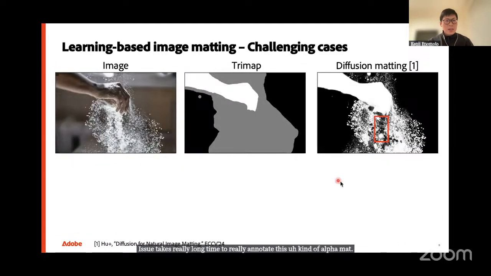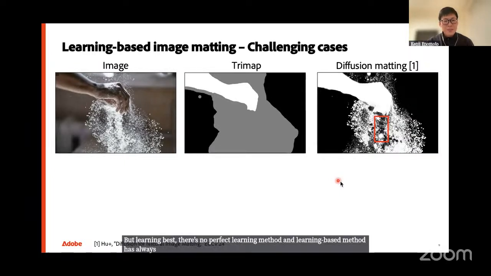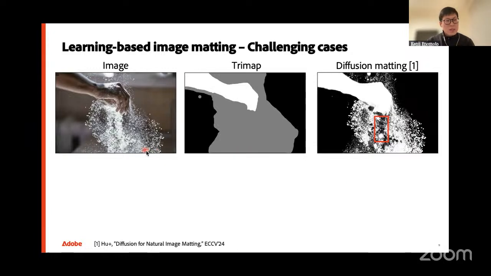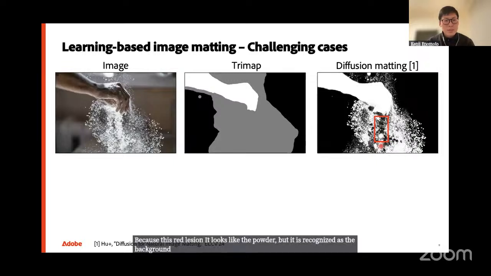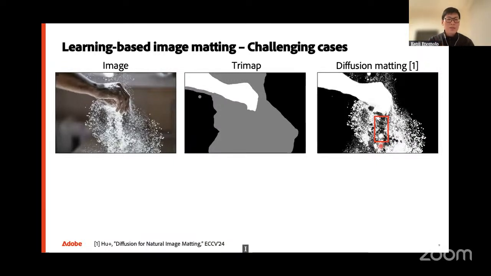But there's no perfect learning-based method, and learning-based methods always have challenging cases. I wanted to segment out this arm, hand, and this powder. And I made this trimap, but the result looks unsatisfying because this red lesion looks like the powder, but it is recognized as the background or transparent pixels. I know this is a really difficult case for matting, or even for segmentation.